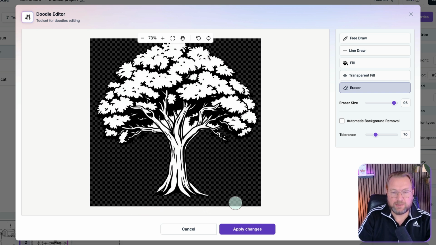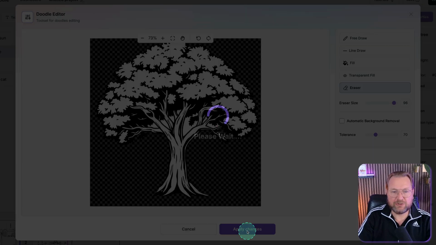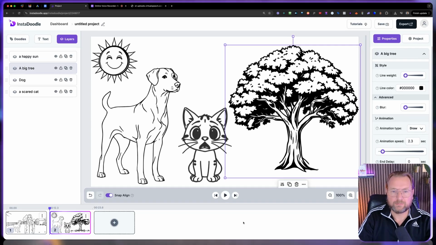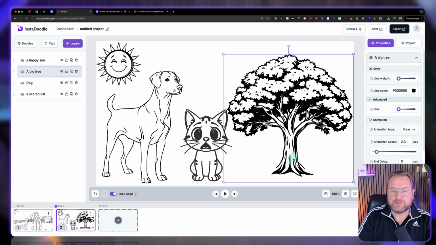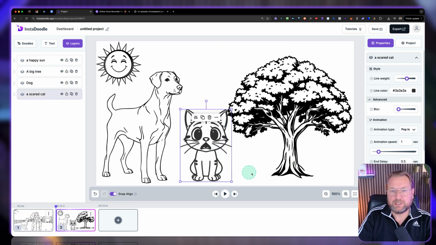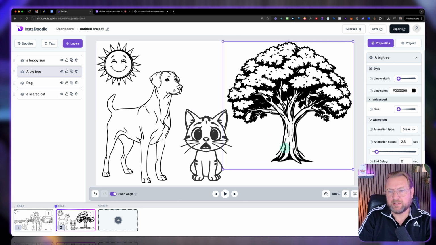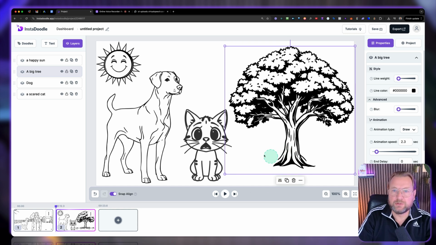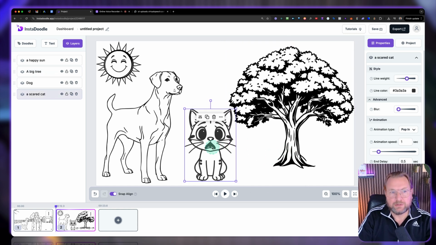So I can play a little bit better with this. I can apply the changes in here. And now you can see it's much cleaner. The picture is cleaner. I don't say this looks better, but it's just to show you how InstaDoodle works.